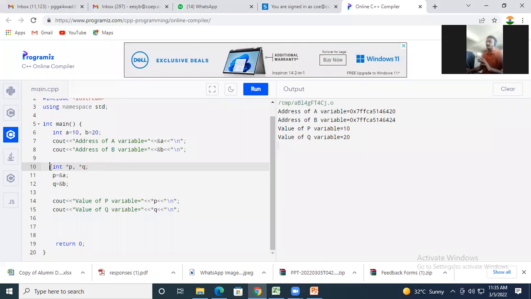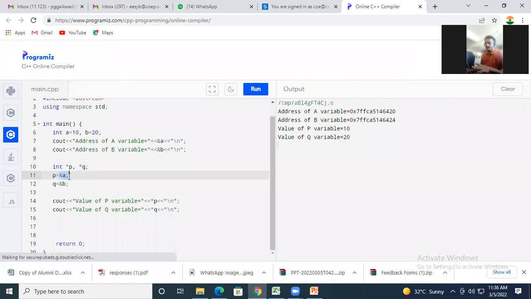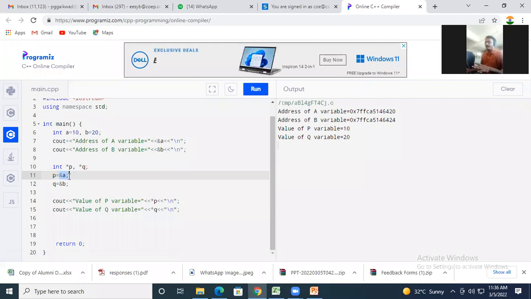This is a simple pointer declaration. Now what is the use of pointer? Pointer variable is used to store the address of other variables. पॉइंटर व्हेरिएबल हे डायरेक्ट व्हॅल्यू स्टोअर करत नाही, तर पॉइंटर व्हेरिएबल काय करतात? It stores the memory addresses. Okay, it stores the memory address of other variables. Okay, so this is the use of pointer.